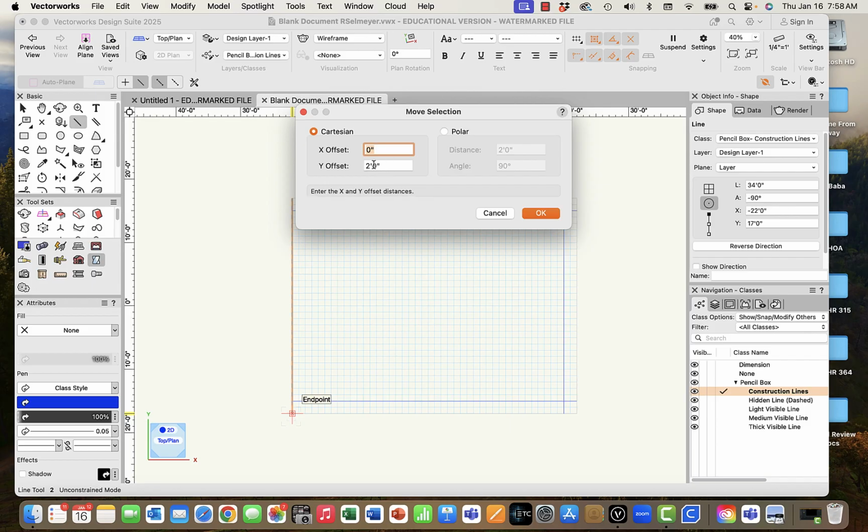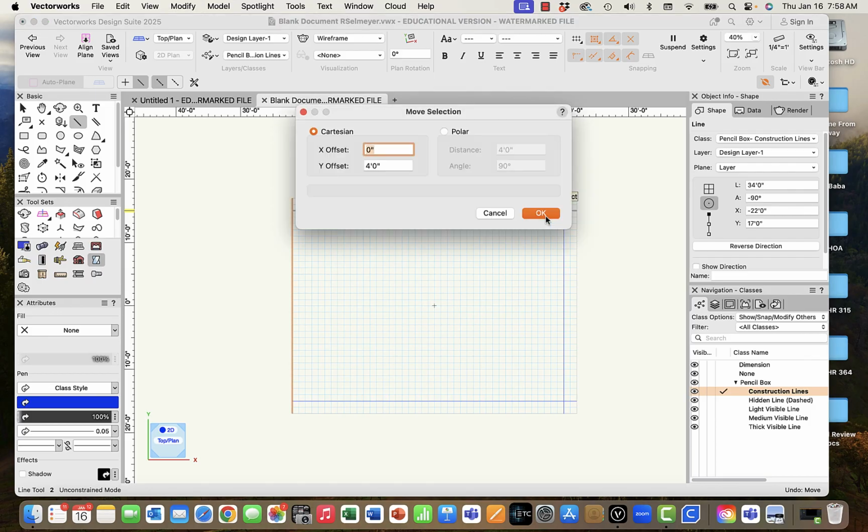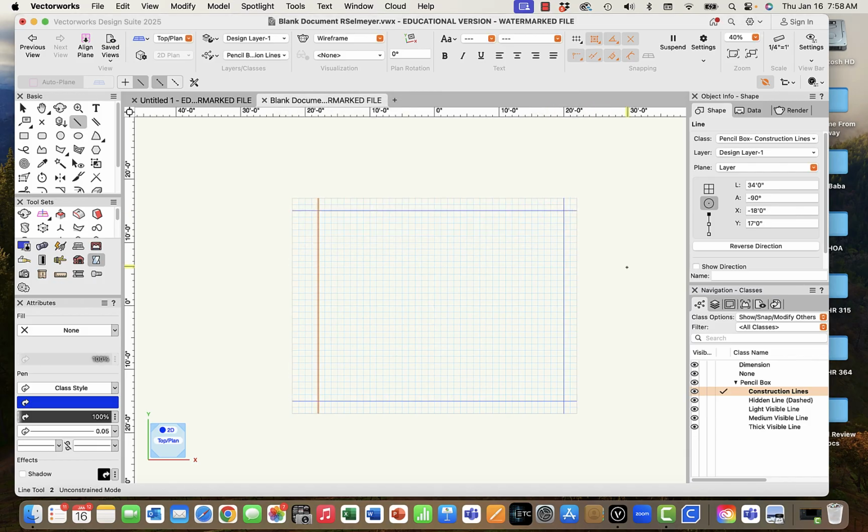On the left-hand side, we're going to move it in 4 feet because we want it to be either 1 inch or we want it to be 1.5 inches. So you could do 4 or you could do 6 feet. Oops, I put it in the wrong axis. So I'm going to hit Command Z, which is just undo. I'm going to try moving it again. And instead of the Y axis, I'm going to do it on the X axis. Okay, so these are those construction lines that we talked about in class.